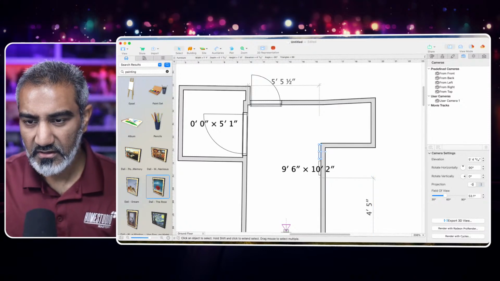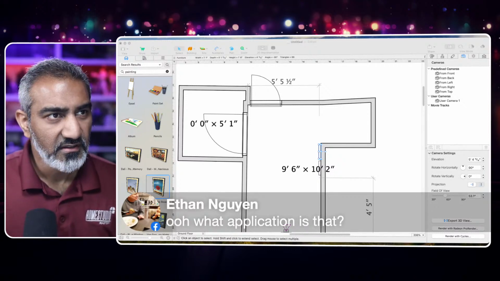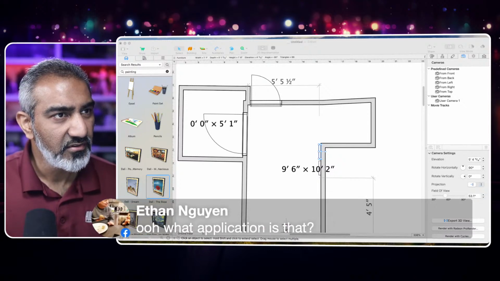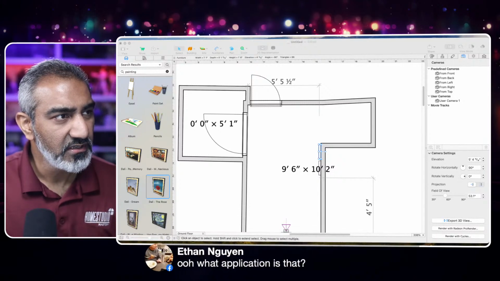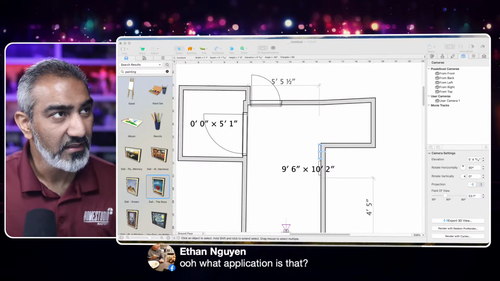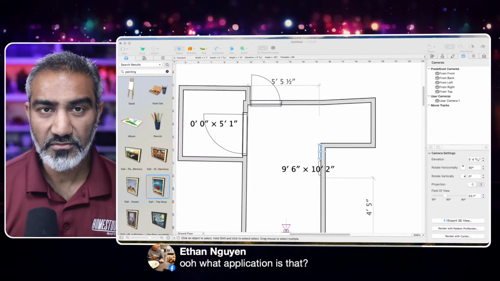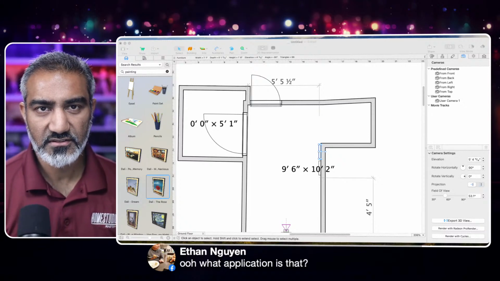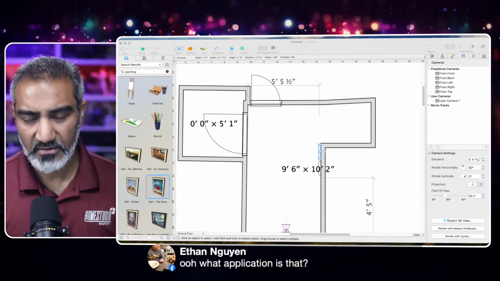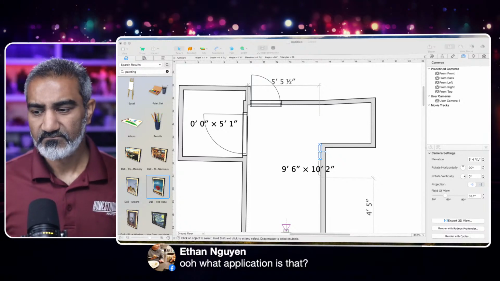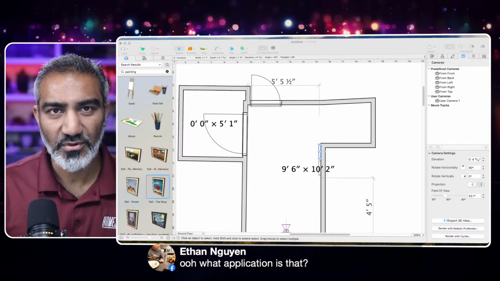Come on. Ethan's asking, what application is that? That's a good question, my friend. What application am I using? I'm using an app called Live Home 3D. It's so you can design your home. You can design all sorts of things in your home. It's basically for landscaping, for work in your home and figuring out what you want in your home.